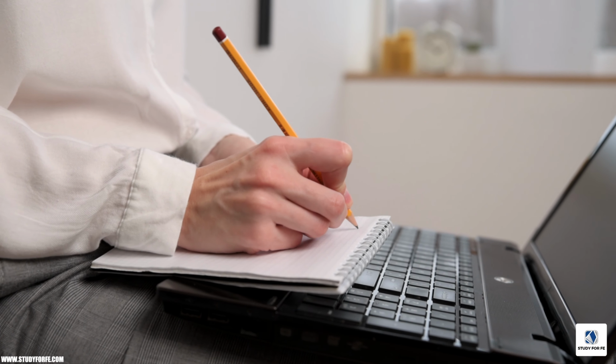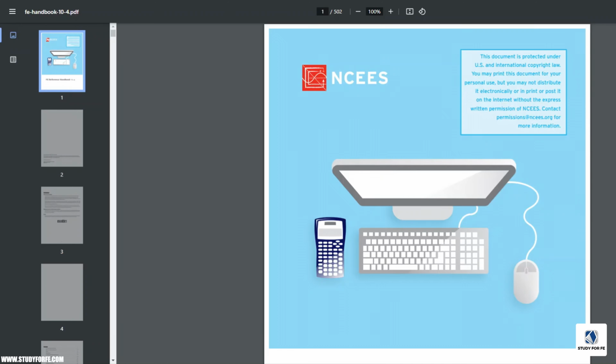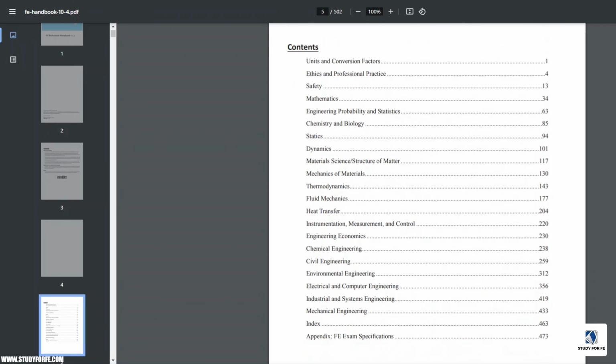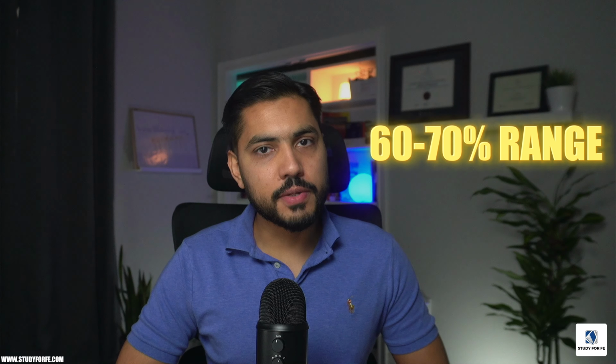Now, if you want to take a simplistic approach towards exam preparation, your starting point would be the topics that are outlined in the exam specification, and then you will go to the NCEES FE reference handbook, look at the references that they've provided for that particular section, and then go about your exam preparation. In my opinion, this is probably going to get you in the 60-70% range, because without taking a holistic approach, you will potentially miss out on fine details.